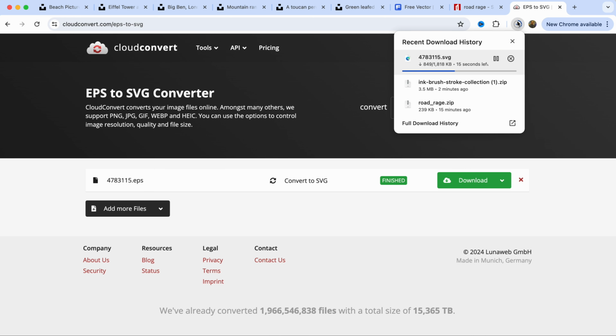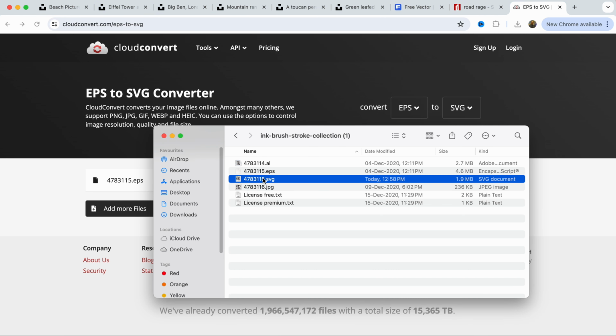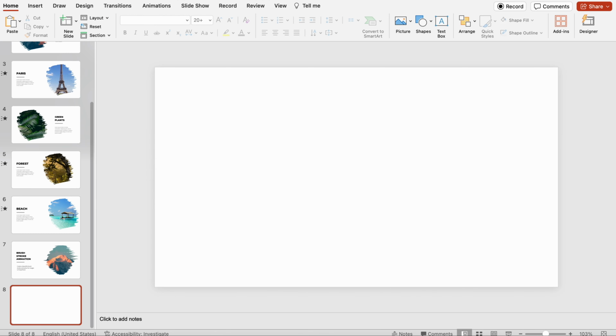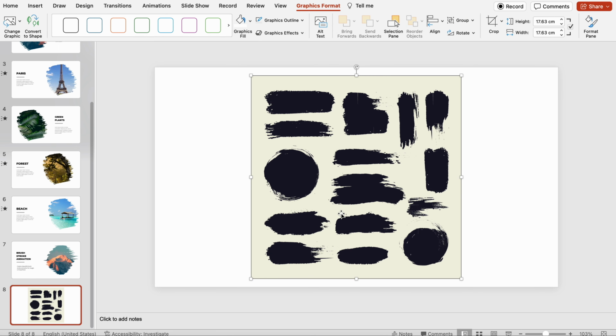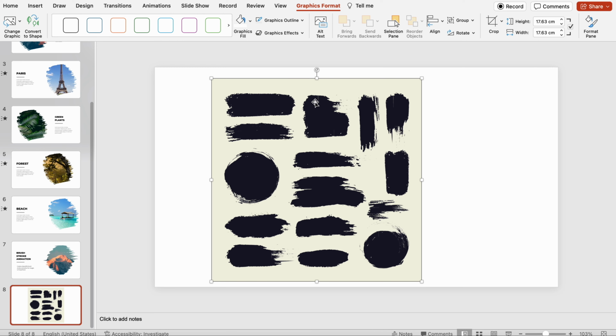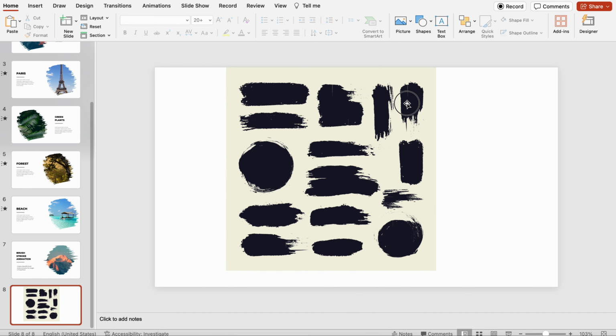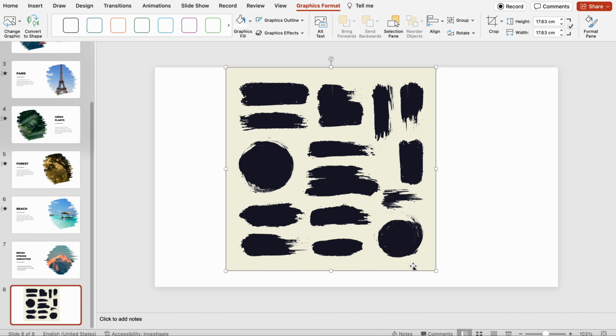Once you have that downloaded, just open up this folder, select this file, copy it and go back to our PowerPoint presentation. On our blank slide, all we're going to do is paste this file. Now our job is not done yet. As you can see, we really cannot do much, and we can't even select these brush strokes individually. But what we're going to do is select this graphic, come to the graphic format tab, and click on convert to shape.